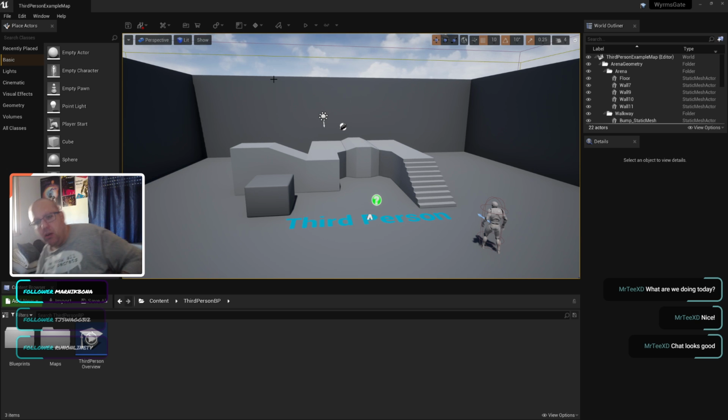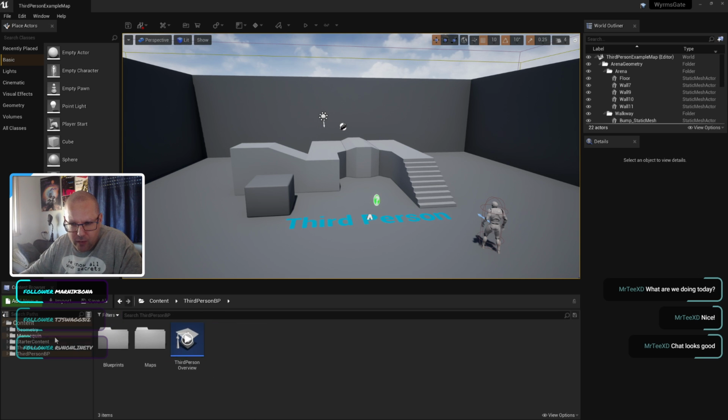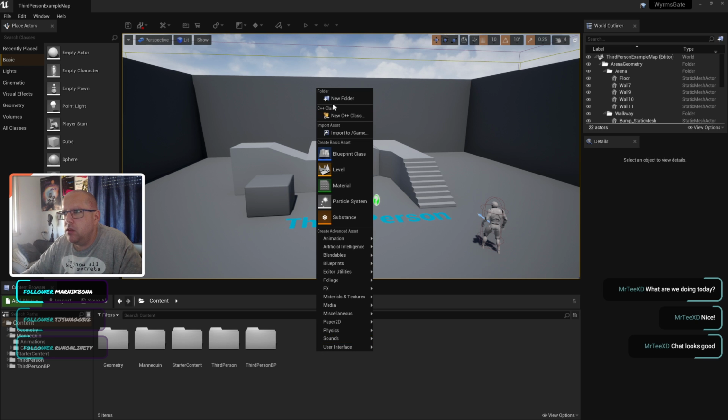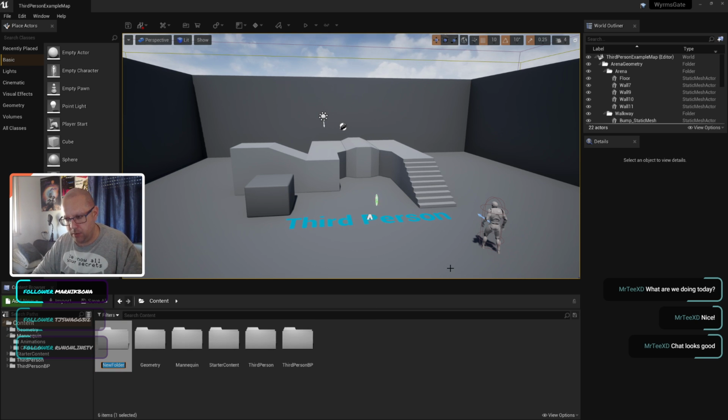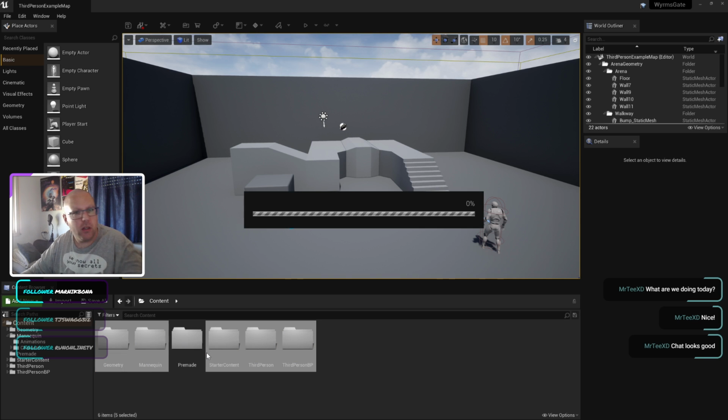Let's try to remember how you do this. Open this thing. This is all from the pre-made thing. So let's do new folder. Everything into this. Everything into this. Move here, yes. Move here.